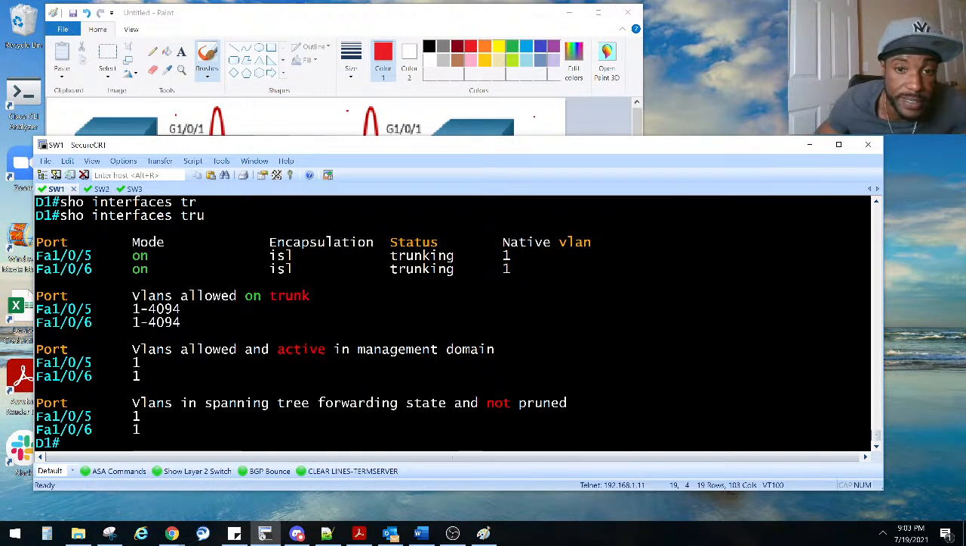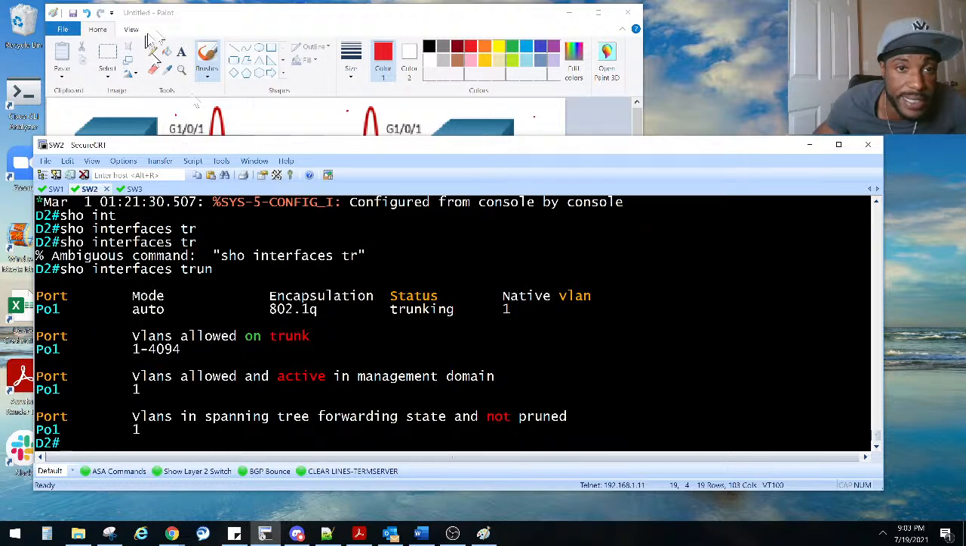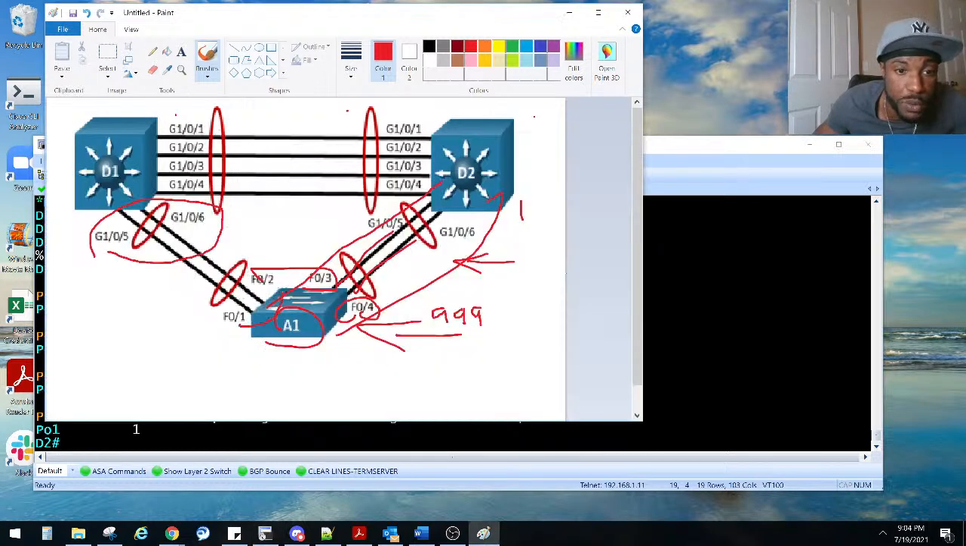So we got 5 and 6, says it's trunking, but we go to the other side, A1, not 5 and 6, but 1 and 2. So this side is good to go on the trunk.